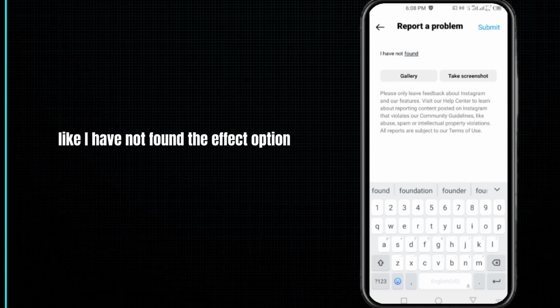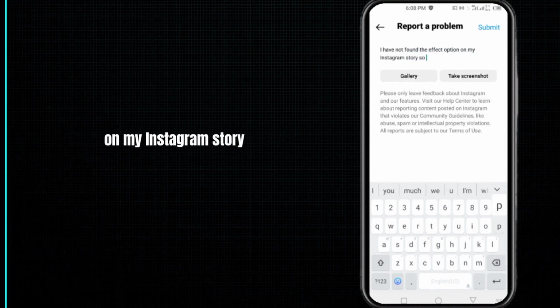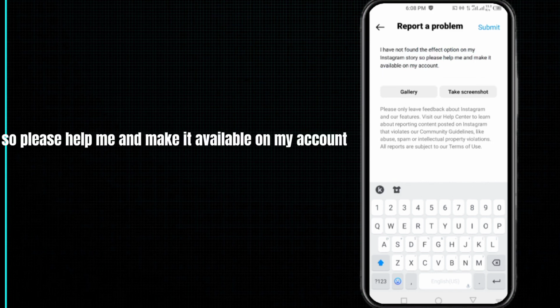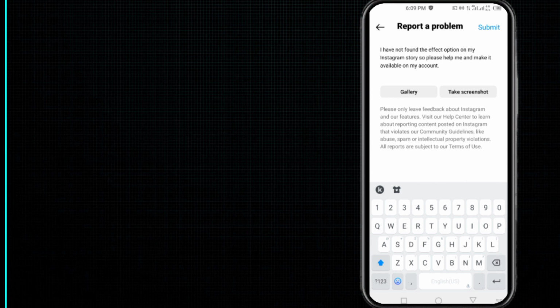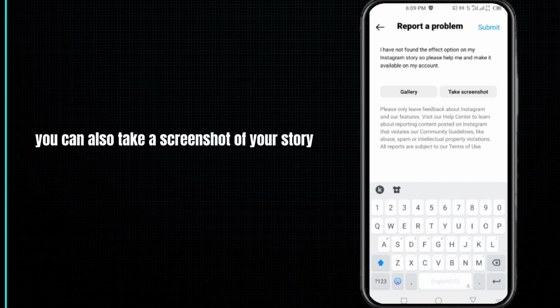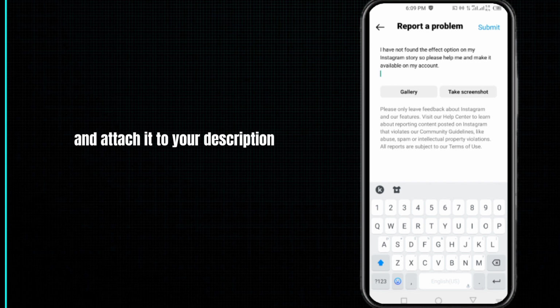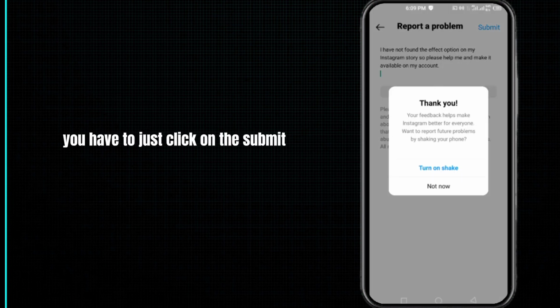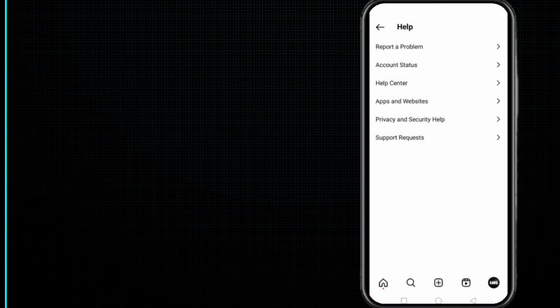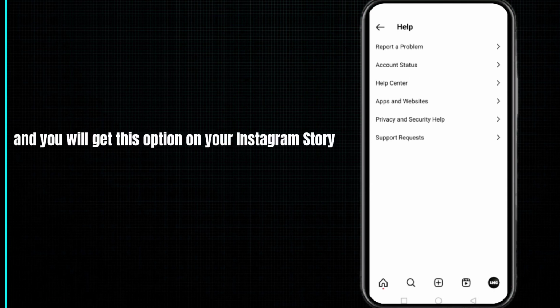Like, I have not found the effect option on my Instagram story, so please help me and make it available on my account. You can also take a screenshot of your story and attach it to your description. After doing so, you have to just click on the submit. Click on turn on check. And within 24 to 48 hours, your problem may be fixed and you will get this option on your Instagram story.